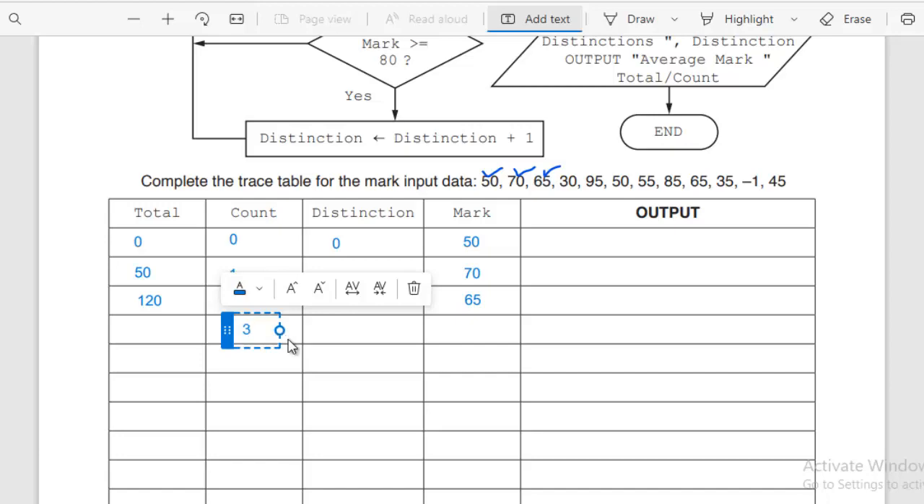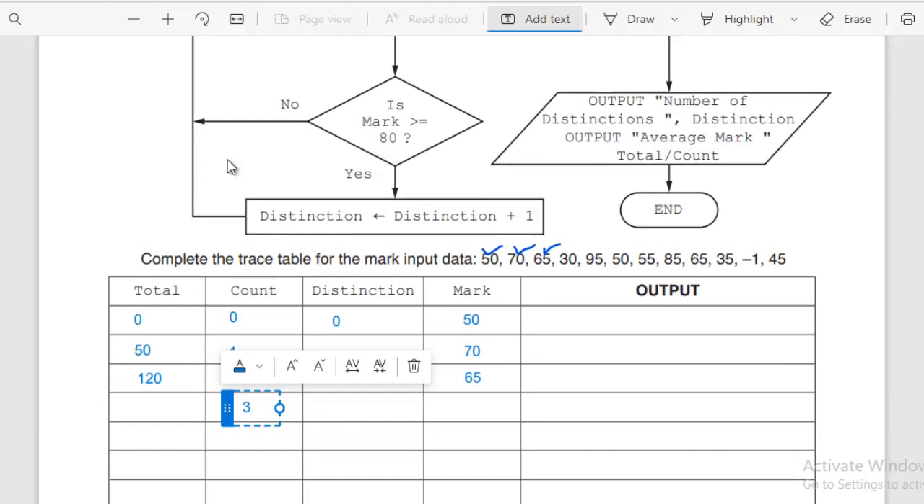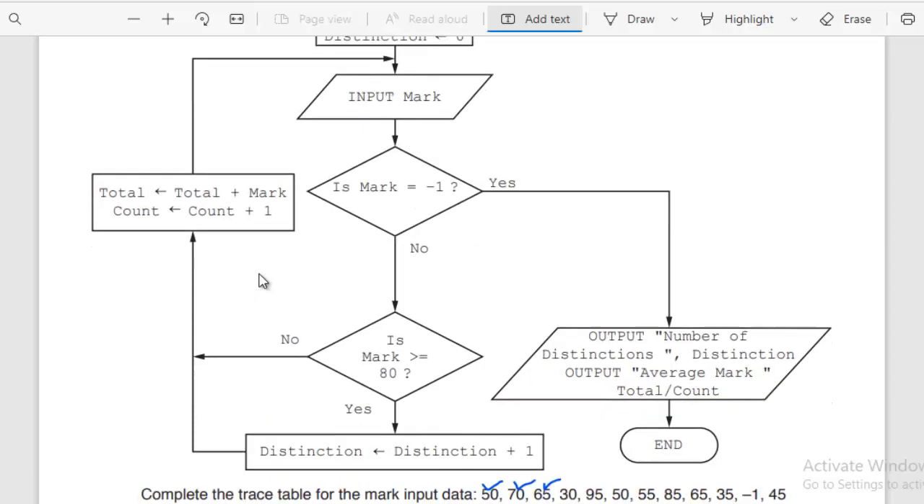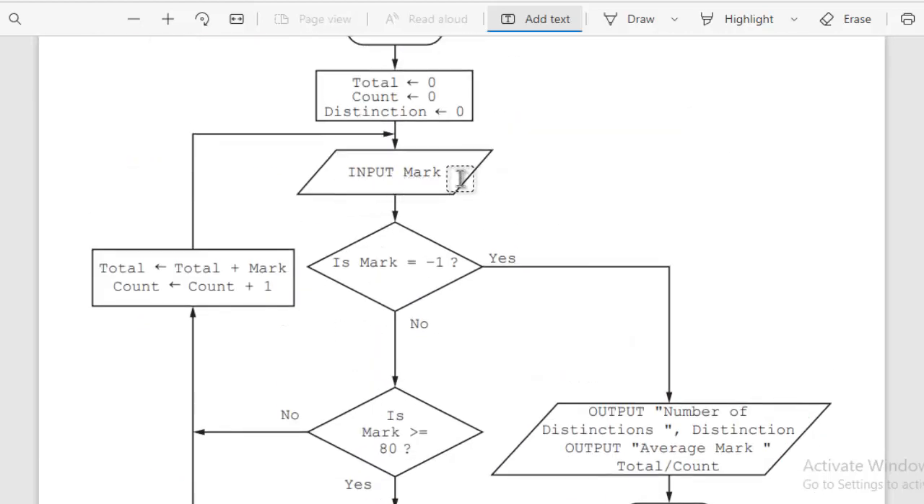Just write 3 over here, and then again now total. In total right now we are having 120. 120 plus 65 will give you what? Because here marks is 65 and total is 120. So I'm going to write over here, 120 plus 65 will give me 185. Okay, now again it will take the next input.